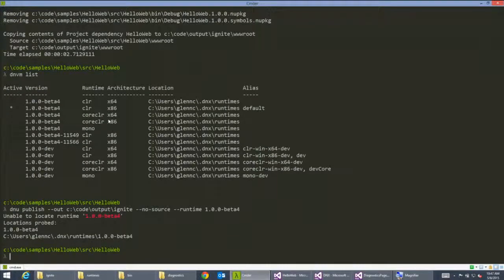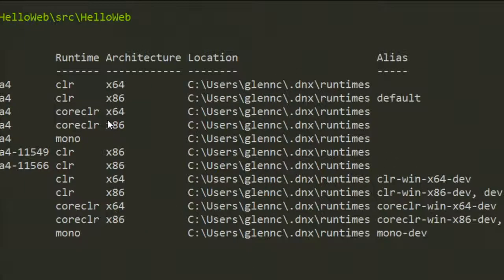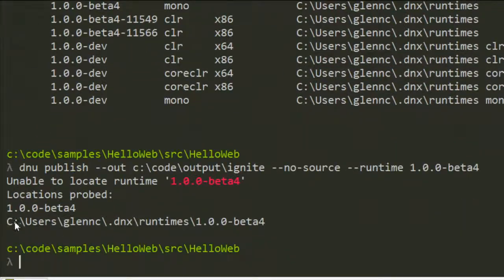The reason it's going to fail is because you can't just give dnu publish a version name. It's not quite smart enough to take a version name and work out the folder path. And the hint to this is, if you look at this thing here, this is your hint path. I can't find this 1.0.0-beta4 you're talking about. The places I looked were the exact folder that I'm in, and then your runtimes folder on user profile for a thing called 1.0.0-beta4.